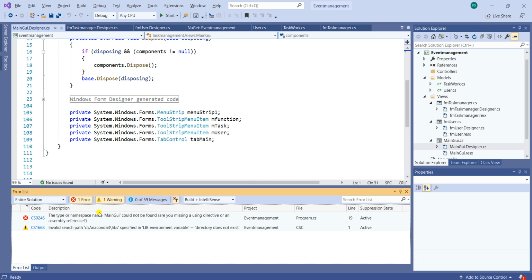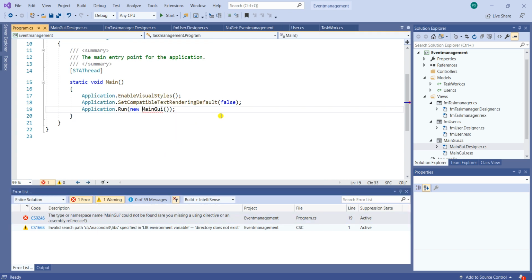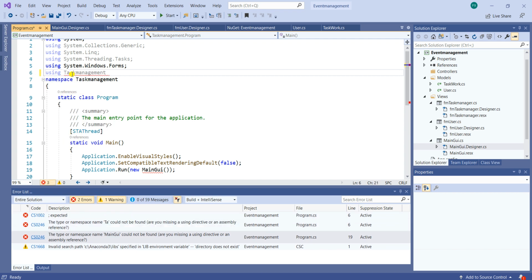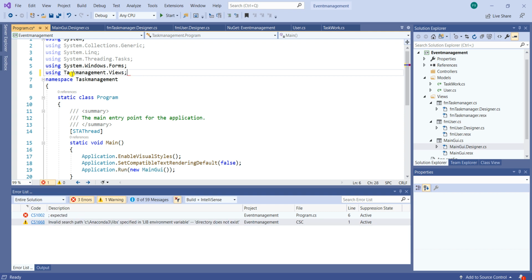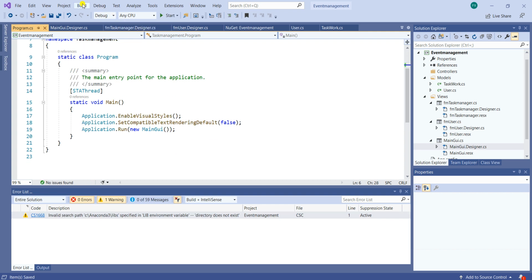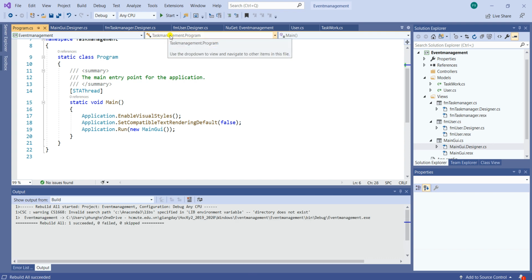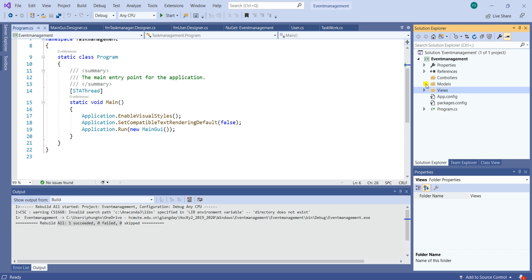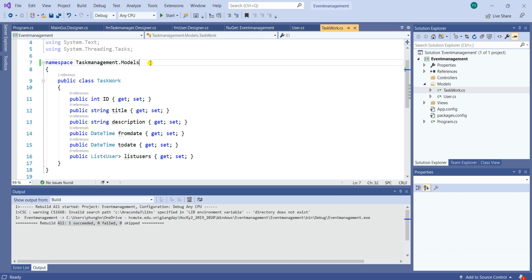We have one error in the namespace of the main GUI. Here we need task management and using task management dot view. We call directly from the view. Okay, it's working perfectly, and we have changed the structure of our project into a 3-layer model view controller, with each layer having its own namespace.